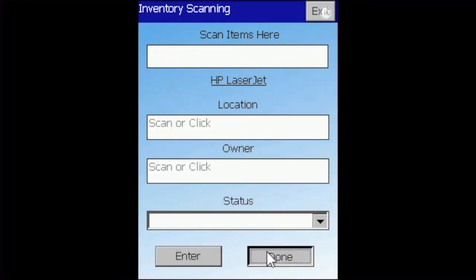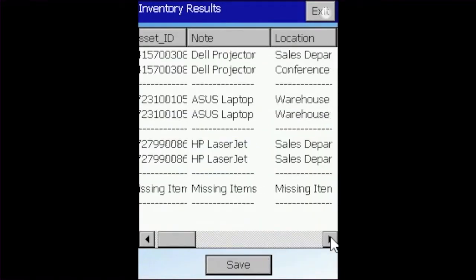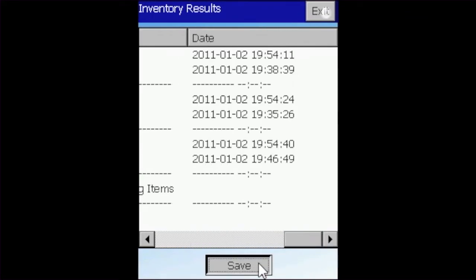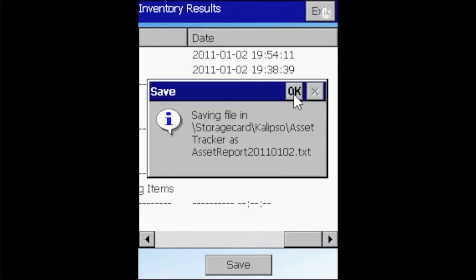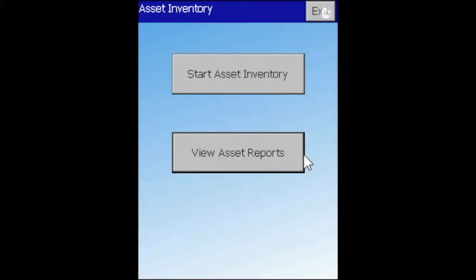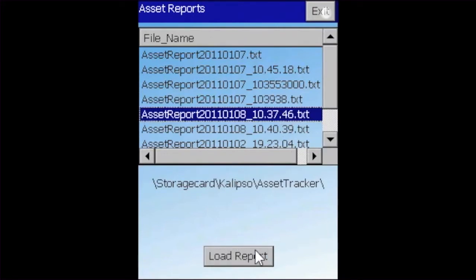Once you are finished, simply select Done. The device will now generate an asset report. To save your report, select Save. To view previous asset reports, select View Asset Reports. Select the report you need to review and select Load.